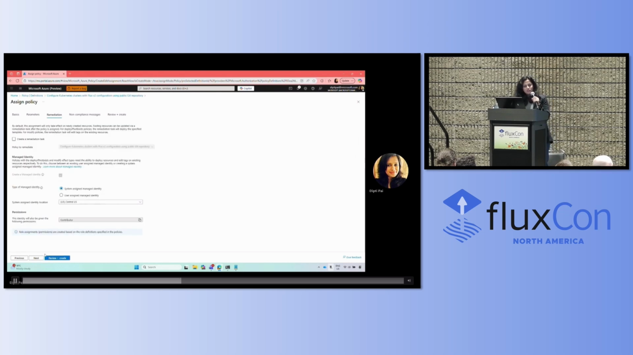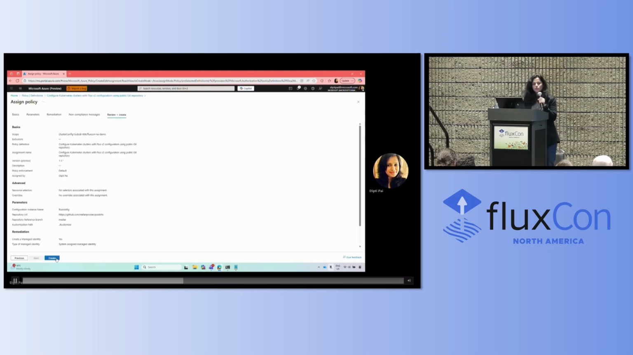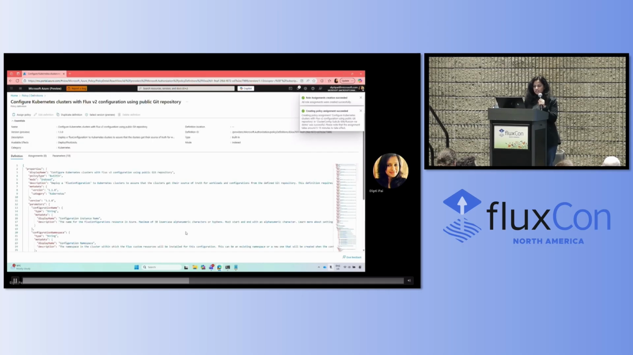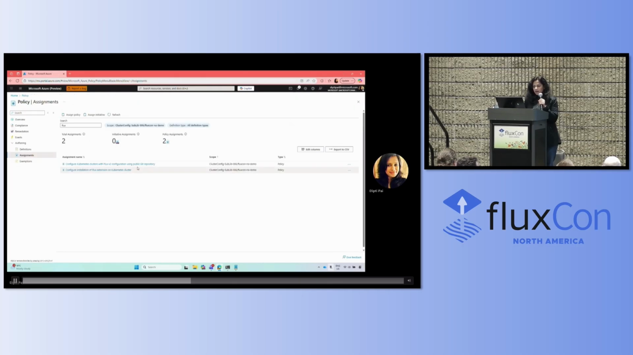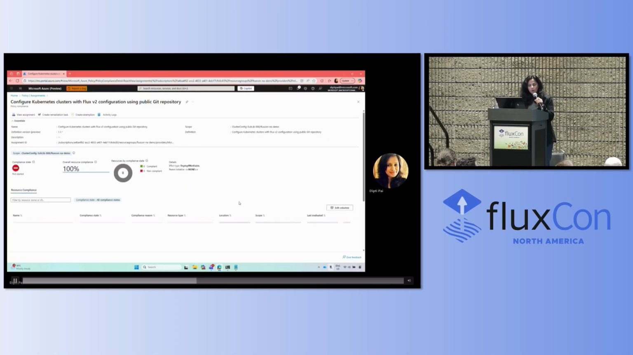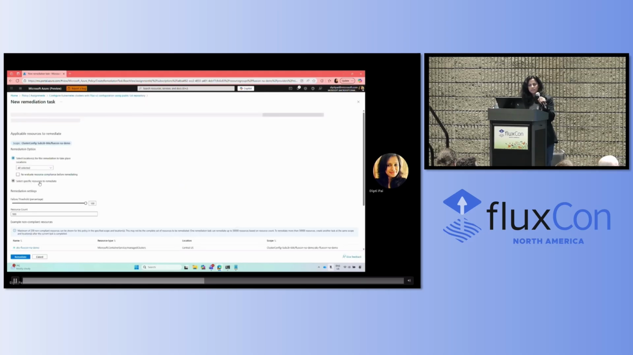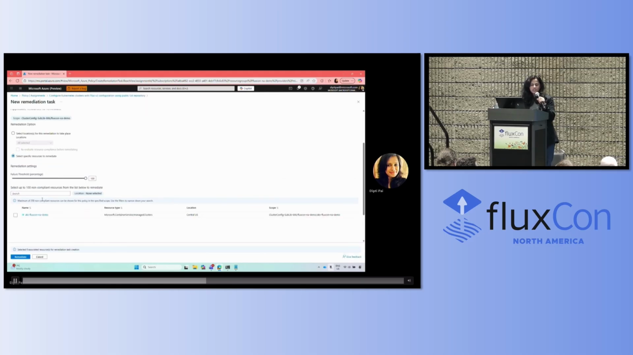This time I'll skip the remediation task creation to show that we can also remediate a subset of resources that we want to, instead of all resources in a cluster. Again, if we go to the assignments page, we see the new policy assignment. And when we view compliance, we see the non-compliant AKS cluster. We can then create a remediation task. The remediation task lets you select resources at scale that you want to remediate.